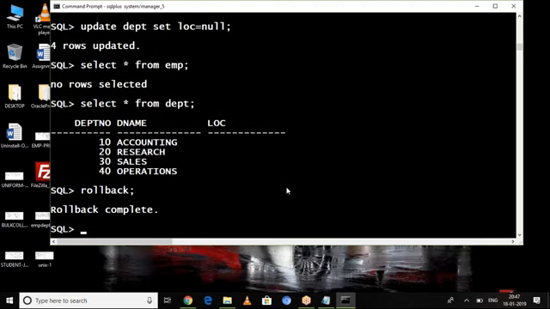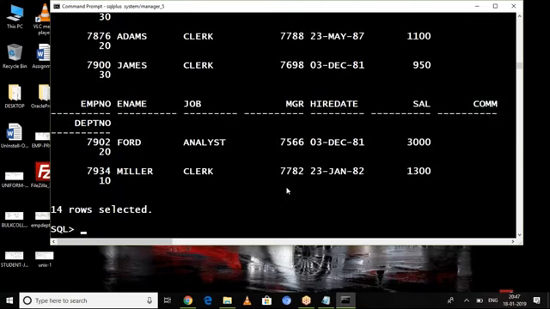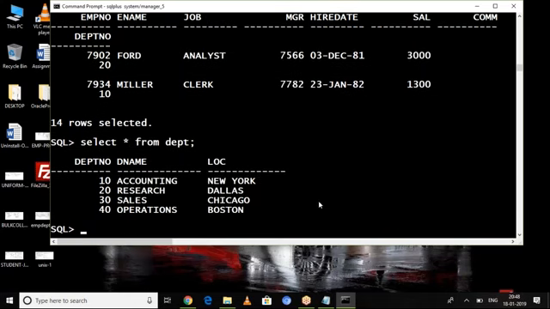completed. How many transactions you did? 2 transactions. That 2 transactions are cancelled. Select star from EMP. The data restored means delete command was cancelled. Next, select star from DEPT. Again, we got location values. Means update operation on LOC column is also cancelled. So by default, rollback can cancel all transactions.